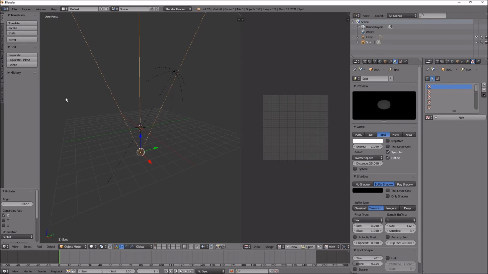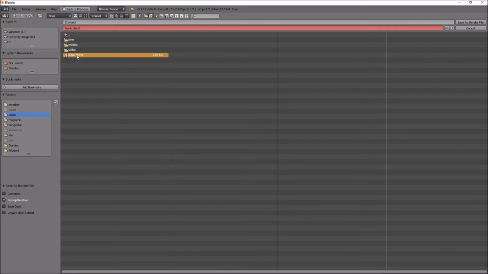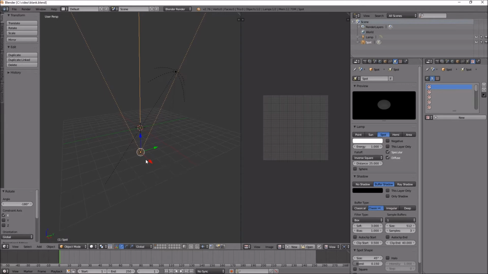Alright, now you can save this scene to use as a template later on. File, save as here. Mine is just called blank.blend. Alright. And by the way, due to the multifunctionality of the keybinds in this program, your mouse pointer is the one that decides where the commands go.